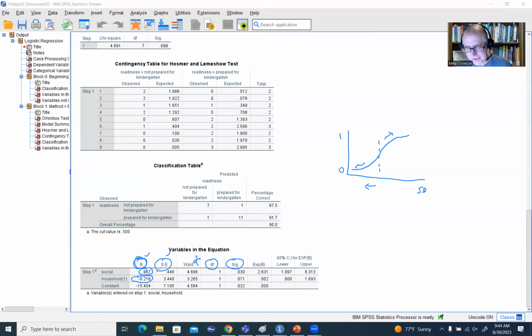At any rate, looking at our significance test, you can see that our p-value is equal to 0.03. That's obviously less than 0.05 for the social development predictor variable, so that would be a significant predictor. For the household composition variable, the p-value is greater than 0.05. So using that conventional alpha, this predictor would not be considered statistically significant.